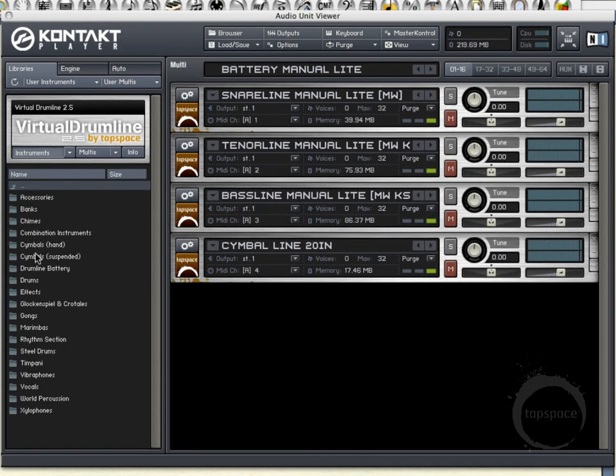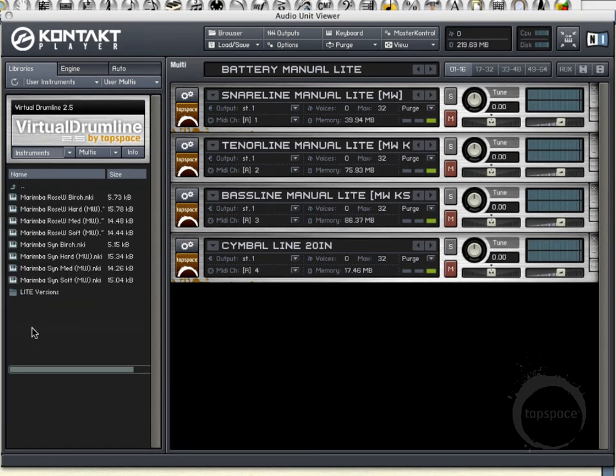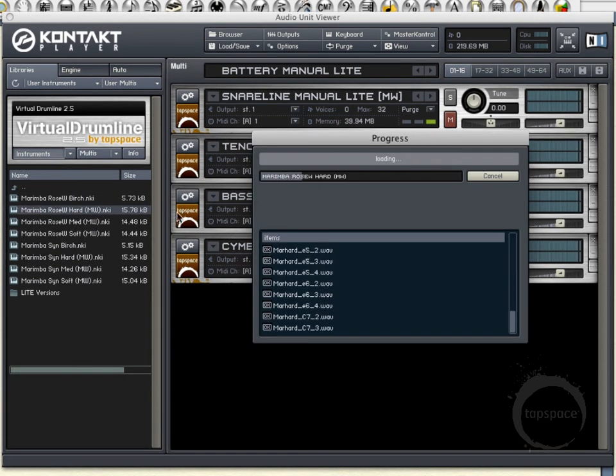All right, let's see. So marimba's first. I'm going to go to the light versions. Actually, for this, I'll just load the standard version. This won't require as much memory as the battery. So really, which ones you load is entirely up to you and how much memory you have and the way you have your DFD configured. Let's see. I'm going to go ahead and load Rosewood Hard here.